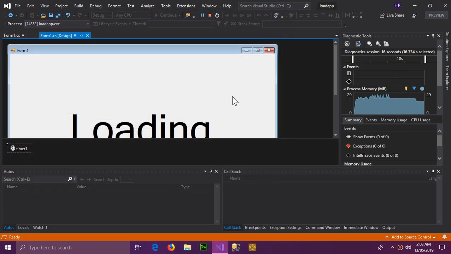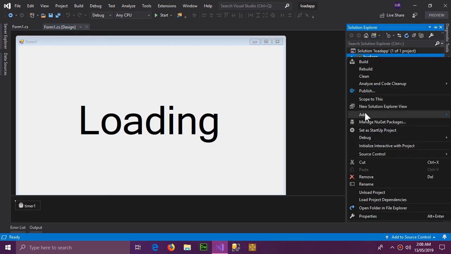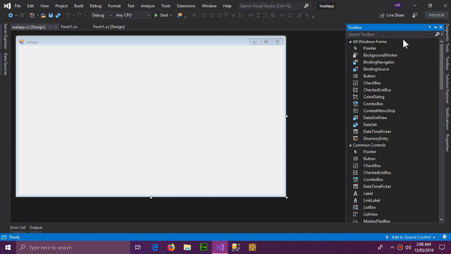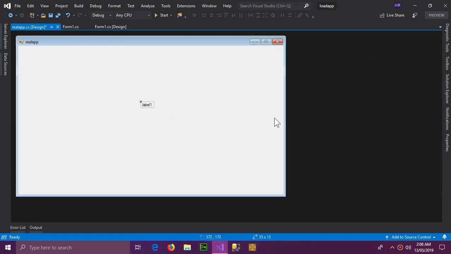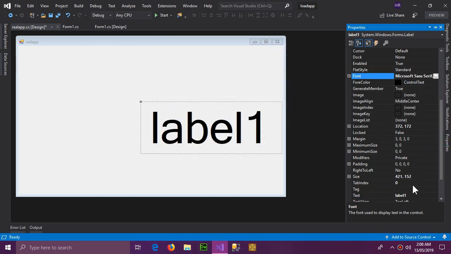Another thing we could do, if we don't want a loading screen and want a welcome screen instead, if we want the welcome screen to be separate from the real app, we can create another form which would be the real application. Name it real application, and I'm just gonna put one label, naming it real app.